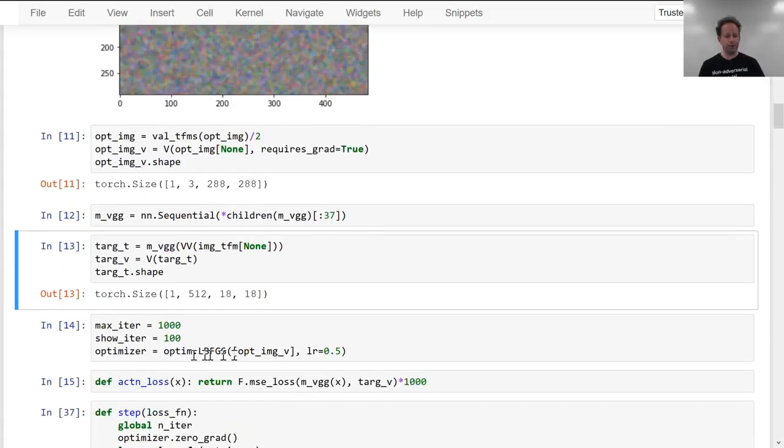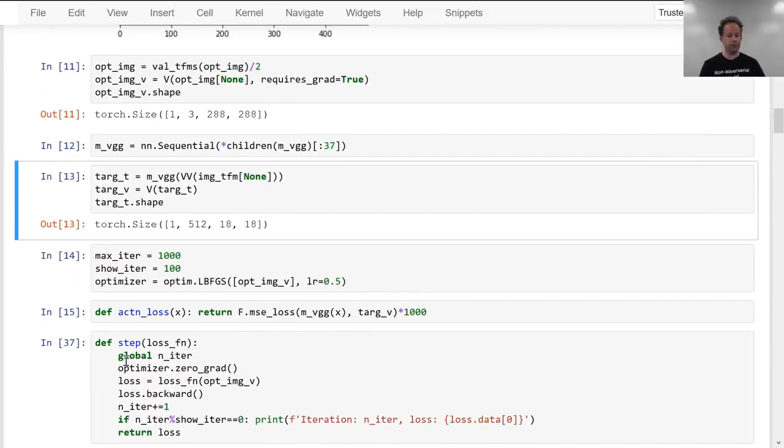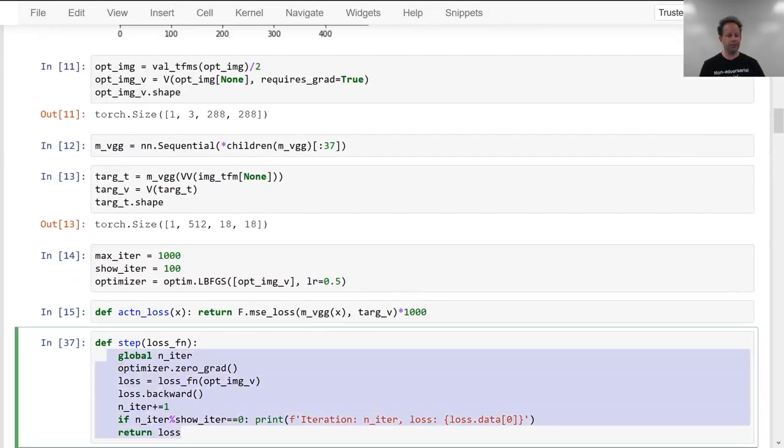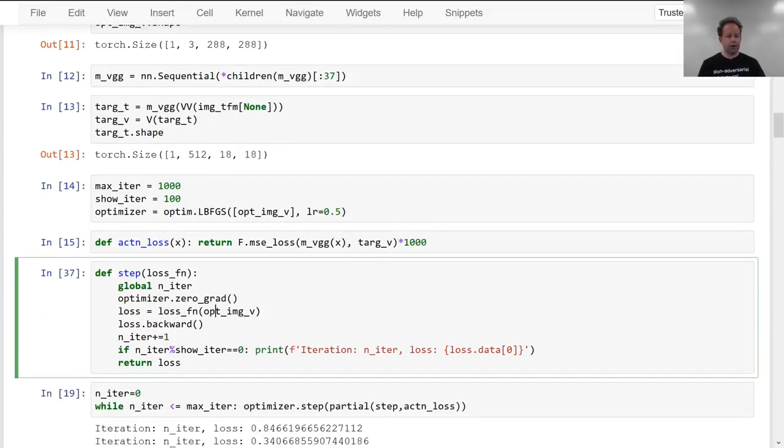Now we're going to create an optimizer. We'll go back to the details of this in a moment, but we're going to create an optimizer, and we're going to step a bunch of times: zero the gradients, call some loss function, loss.backward, and so on. That's the high-level version, and I'm going to come back to the details in a moment. But the key thing is that to the loss function, we're passing in that randomly generated image, the optimization image, or actually the variable of it. So we pass that to our loss function.